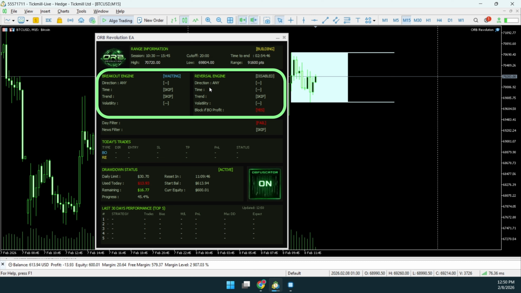The same is also true for reversals, where we're going to see the different filter information. And one additional filter for the reversal is, whenever we have a breakout that is in profit, whether we should or should not take a reversal.